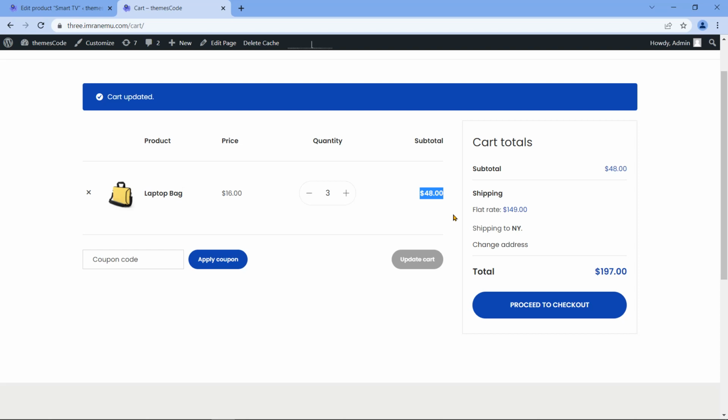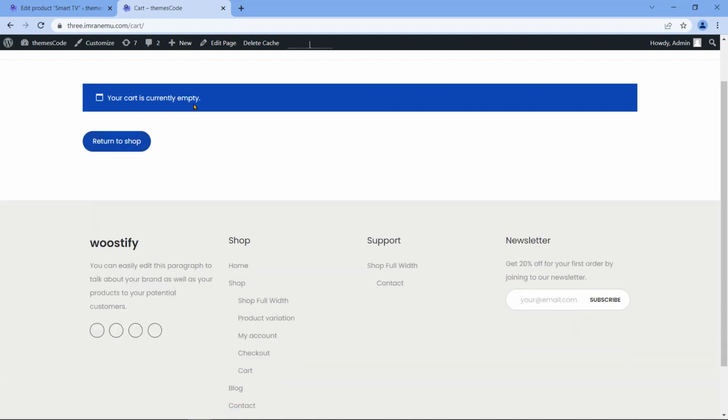Furthermore, if you want to add multiple products, suppose I need to include 2 more products. So now the quantity of the laptop bag is 1 plus 2 equals 3. After updating the cart page, you will see the subtotal equals 3 multiplied by 16 equals $48. And the flat rate is 3 multiplied by 48 plus 5 equals 144 plus 5 equals $149. So finally, the total is subtotal plus flat rate, 48 plus 149 equals 197. Okay, that's it. I remove this product from the cart page. After that, I close this tab.